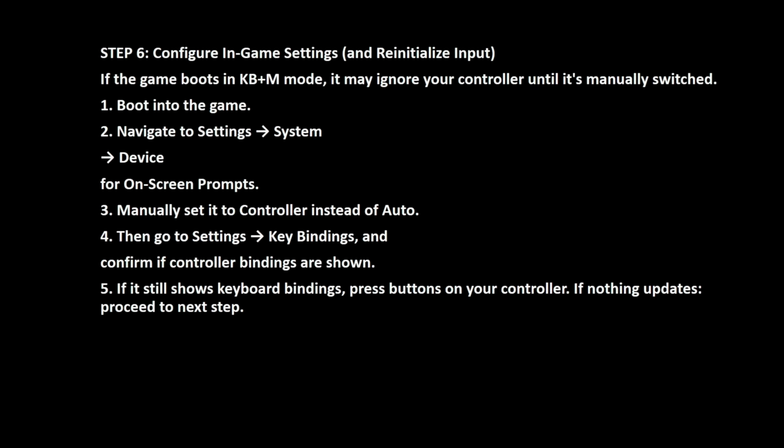Step 6 is to configure in-game settings. If the game boots in KB plus M mode, it may ignore your controller until it's manually switched. Boot into the game, navigate to Settings, then go to System, then go to Device. For on-screen prompts, manually set it to controller instead of auto, then go to Settings, Key Bindings and confirm if controller bindings are shown. If it still shows keyboard bindings, press buttons on your controller. If nothing updates, proceed to next step.